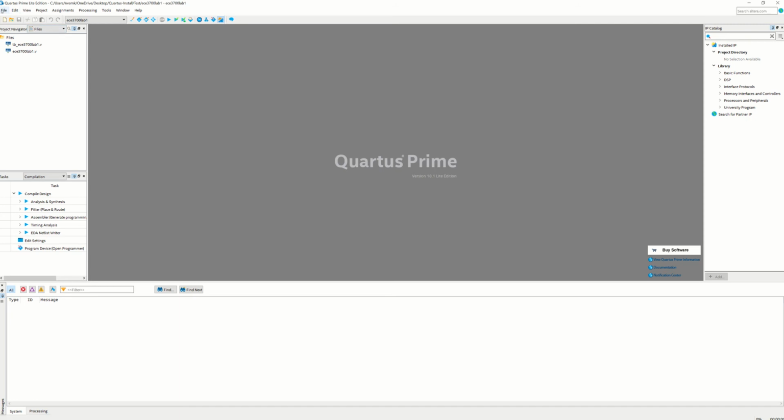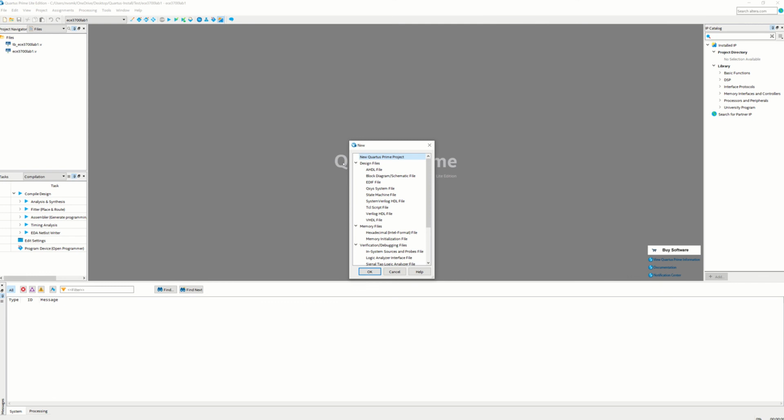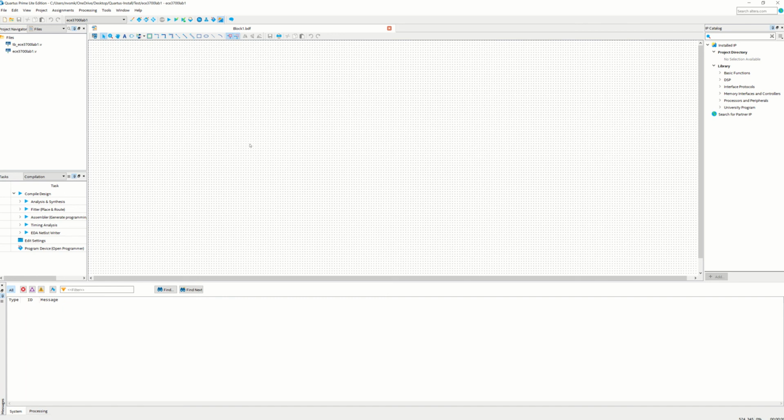So to start, let's go to File, click on New, then there is this thing called block diagram slash schematic file. You want to click that and click OK. Once you do this, it should generate something called block1.bdf. Don't worry about the name, you can save it later.